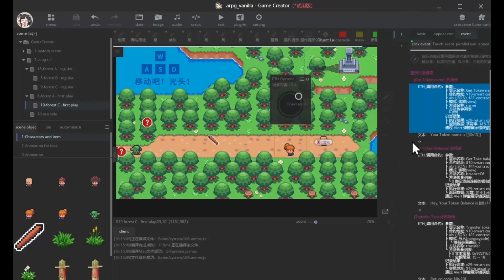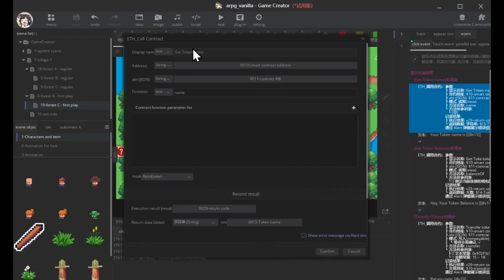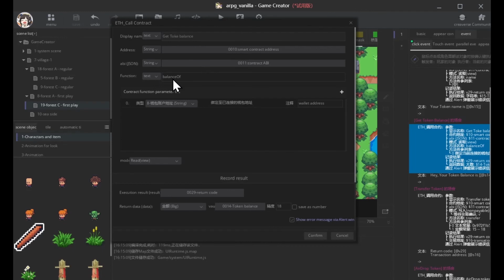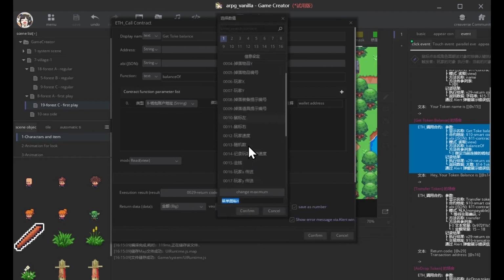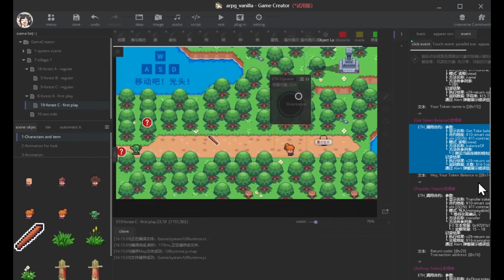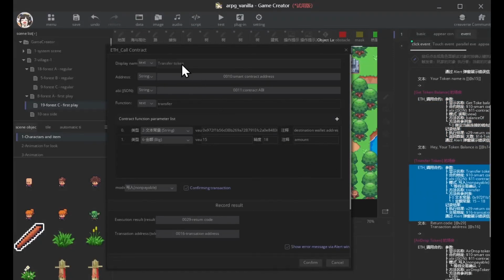Before we test, let's check all of those settings. Get token name and write into the string token name. Sounds good. And get token balance: get the token balance of the wallet address and read into the token balance. We need to save it as a number, so the numeric return variable should be here: number 28, token balance, making sure this is a number. And transfer token: transfer address, destination, amount, and this is right. Confirm transaction, return code, and return address, which is good.